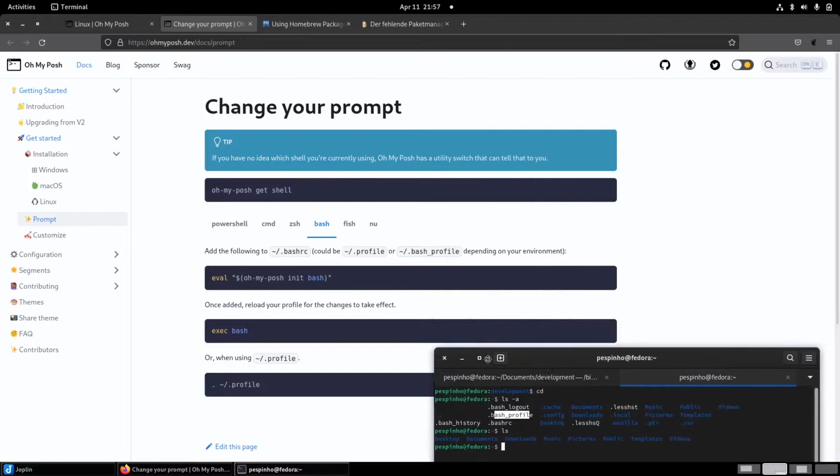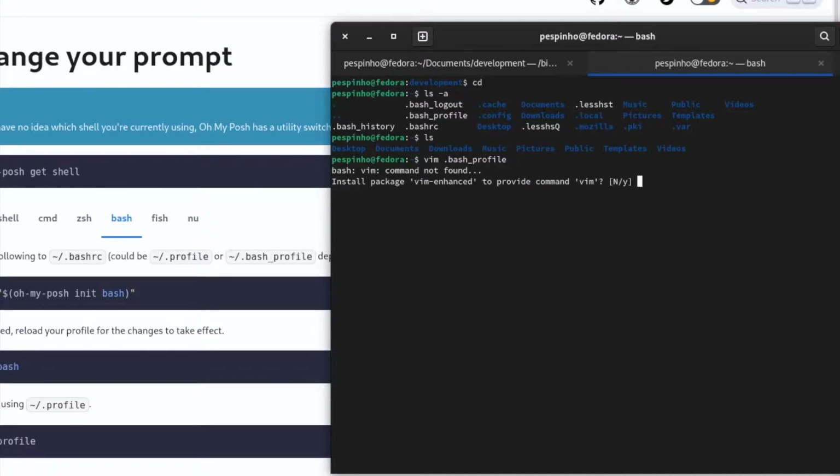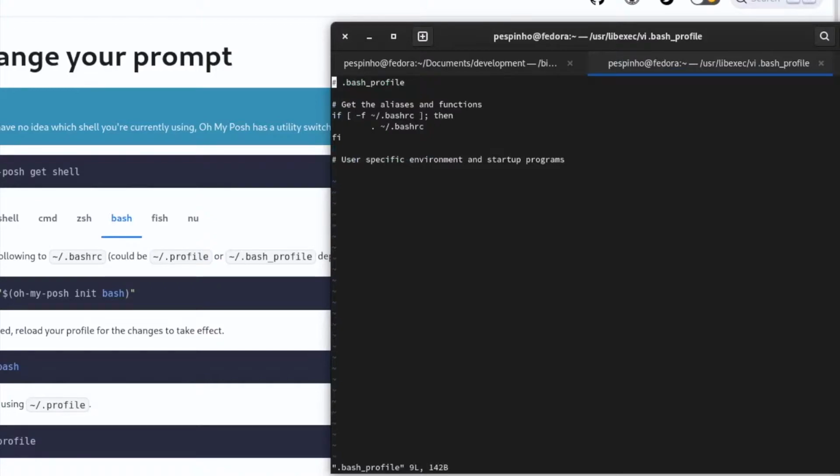So now this raises the question, which one is actually the right one, right? Should I put it in bashrc or in bash profile? Let's try to edit bash profile. We could do vim bash profile. I actually only use vim because of the video. Usually I use nano. Oh, I don't have vim. Do you want to install vim? The package vim enhanced. But I for sure have vi, right?